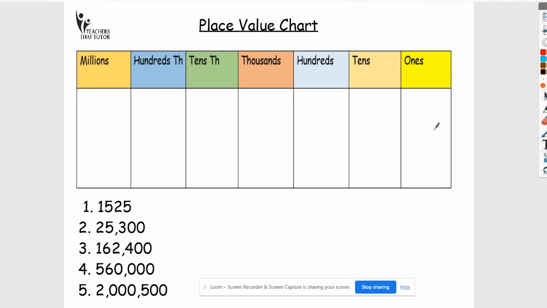1,525. So I'm going to just use this place value chart to write that number in. We've got a 1 in the thousands column. We've got 5 in the hundreds column. We've got a 2 in the tens column, and we've got a 5 in the ones column. Now, what you try to encourage the children to do as well is to have a comma here after the thousands. So that's the first one.